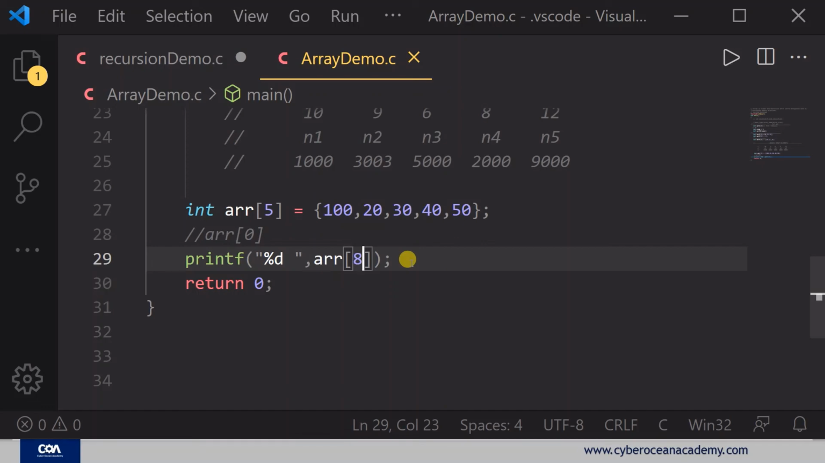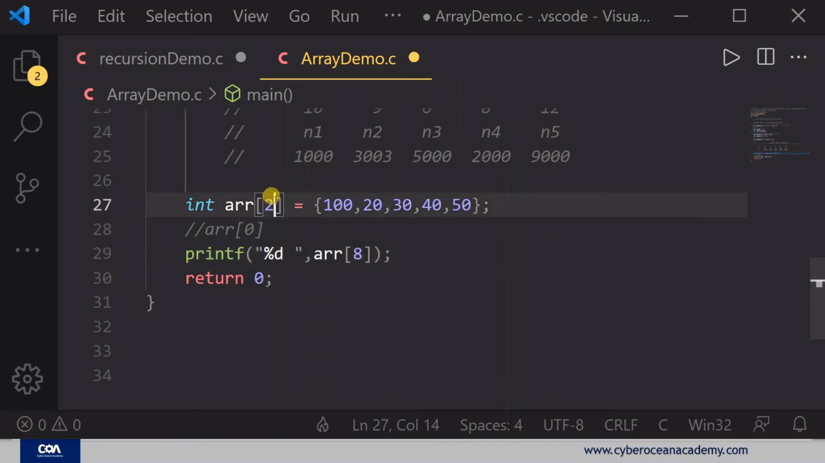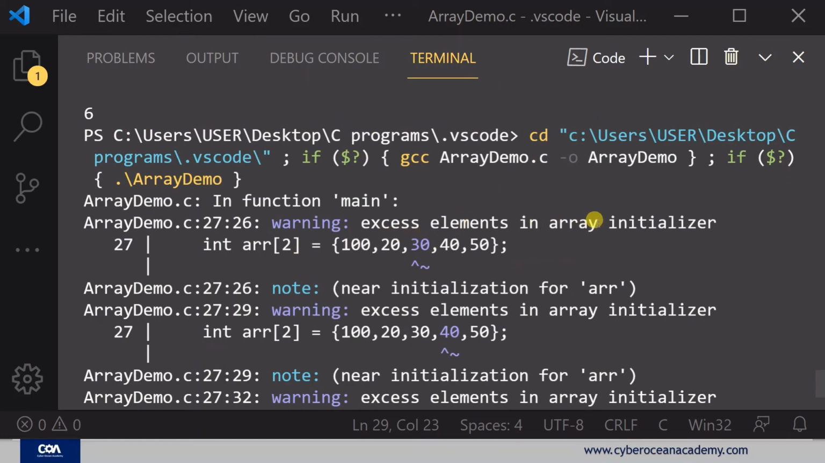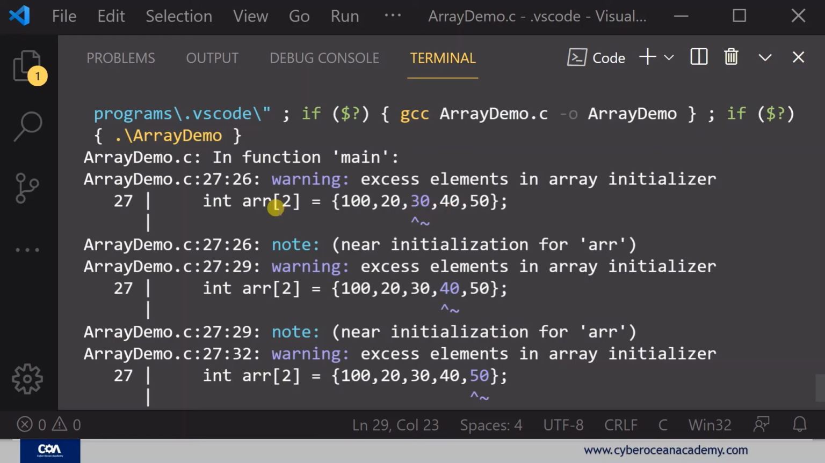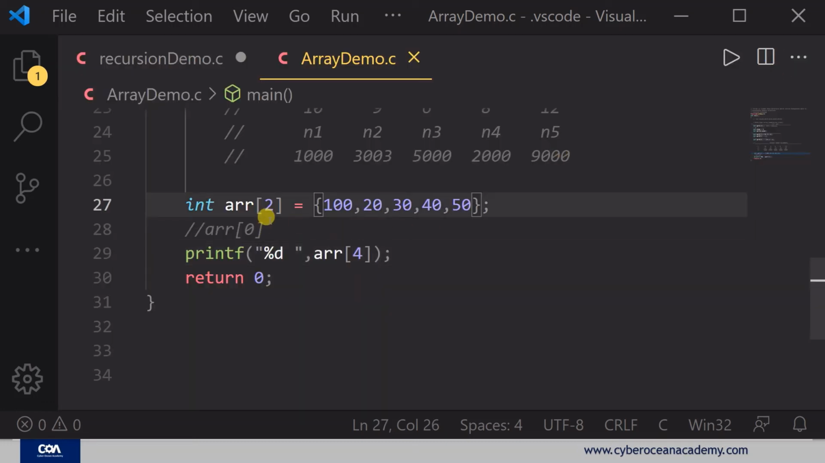Okay, so this is not a compilation error. Now when you declare an array of only 2 size, and suppose we print the fourth element, what is the output? So I'm just gonna compile it. Here you can see that your compiler basically gives some warning, that is, excess elements in array initializer. You don't need to give the elements 30, 40 because you have allocated the memory for a 2 size array. So it will give you a warning, and also it will print the random data. It also will not give you an error, it will basically give you the warning.